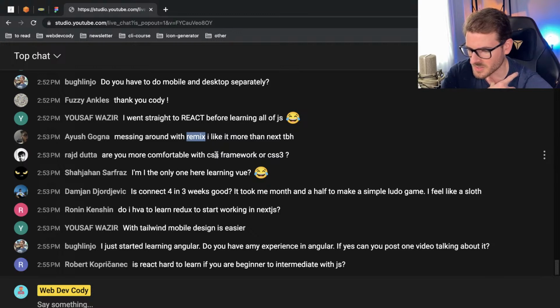Are you more comfortable with CSS frameworks or CSS3? Right now, I use a lot of Tailwind CSS on my side project, so I feel like I'm more comfortable with Tailwind. But I mean, I can hack at CSS and get stuff working. I just don't really know the best practices of CSS.